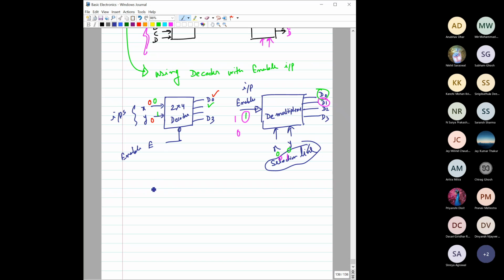Whenever this enable is equal to 0, then only one of the outputs becomes equal to 1. Enable will be 1 for all cases, meaning if the data is not there, then enable equals 1. If data is there, meaning the data is equal to 1, then the enable will become 0, and then one of the outputs will become equal to 1.